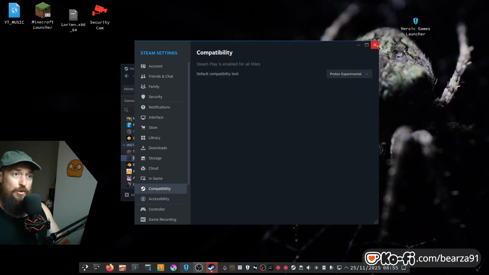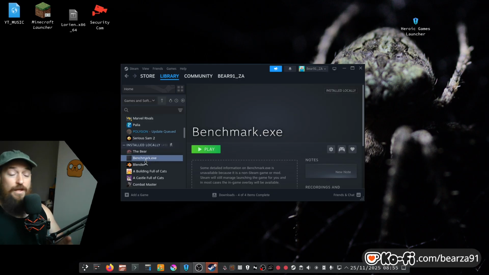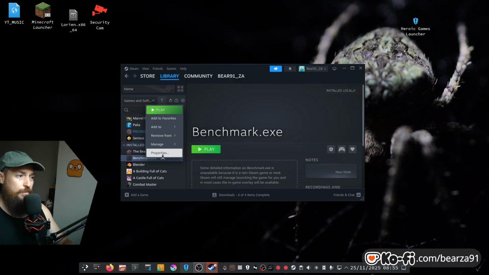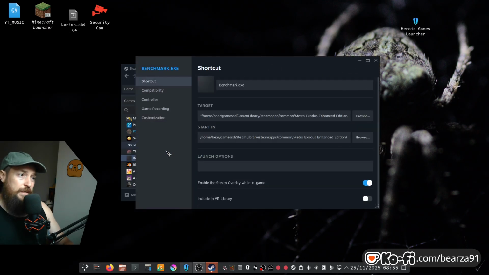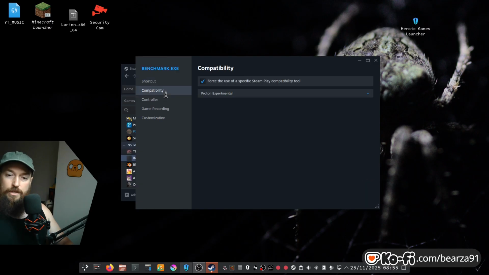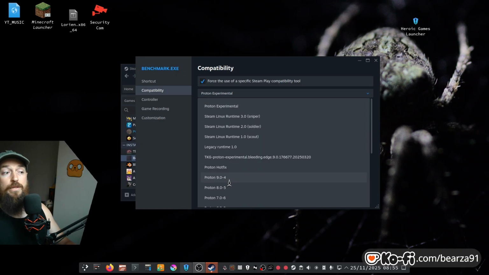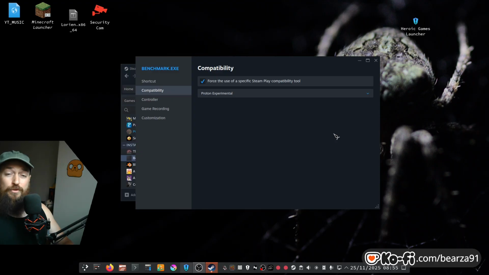Anyways, I'm going to leave that there. Let me show you how to change the Proton version for a specific title. I've got benchmark.exe here, and I'll explain that now. What you do is select any one of your games and right click properties, just like you would on Windows. Then you go here to compatibility. Here you can see the option to force the use of a specific Steam Play compatibility tool, Proton Experimental. I've forced this one to use it, but you can come in here and force a game to use something other than your default. So if you're having issues, if a game's not starting, or there's stuttering, audio issues, things like that, look up protondb.com. You can go and read up there. Also, if ProtonDB isn't loading for you, I have a video on that as well. Check that out. But yeah, that's how you change the Proton version.